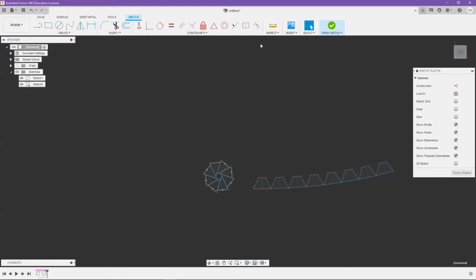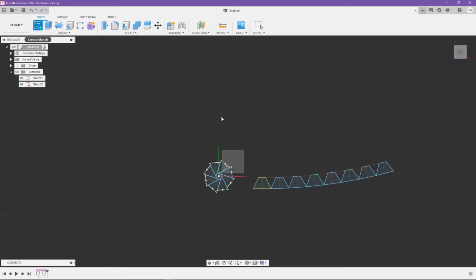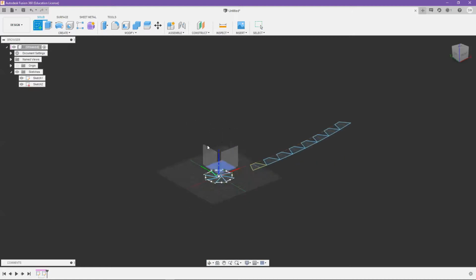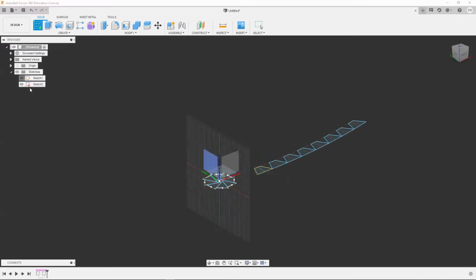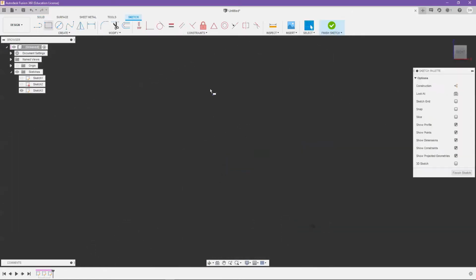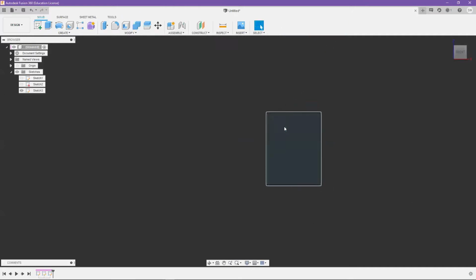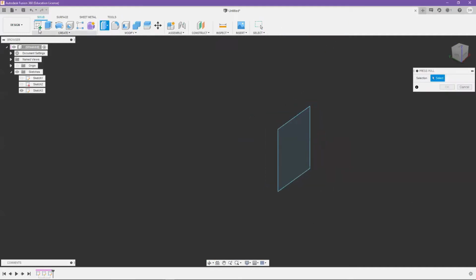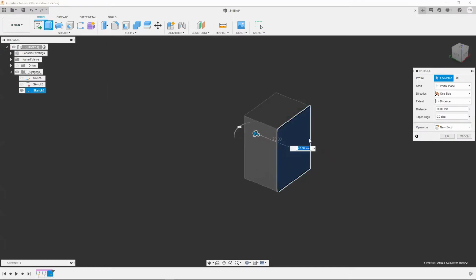So let's say I want to create a sketch. I can just click on this and I can choose any plane I want to create my sketch on. Let's say I'm going to hide these for now and just click on this plane. So you have a sketch here, right? If you press Q on your keyboard, you can go into your press pull, like extrusion, commands and you can make solids out of these.